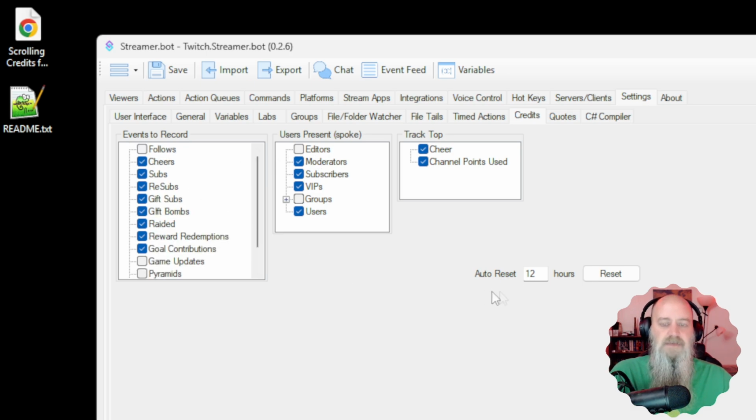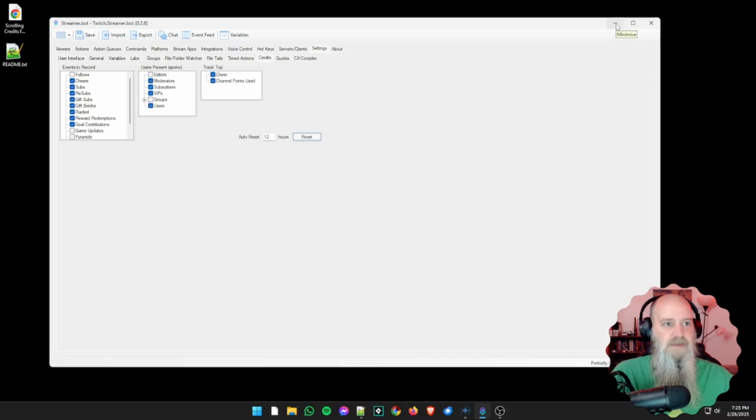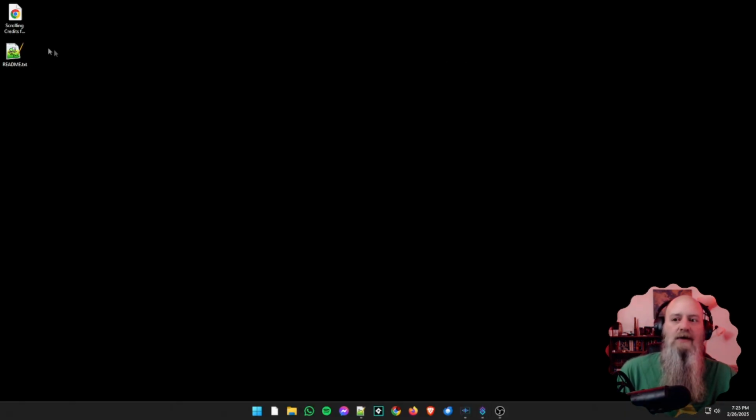And then the auto reset, just like the first words reset, it's default to 12 hours, but you can set it to whatever you want, or you can click this button to manually reset it. All right. So once you have these all checked and you've verified your server and client, we're basically done with Streamerbot as well. So let's go ahead and zoom back out. And now we can open the HTML file.